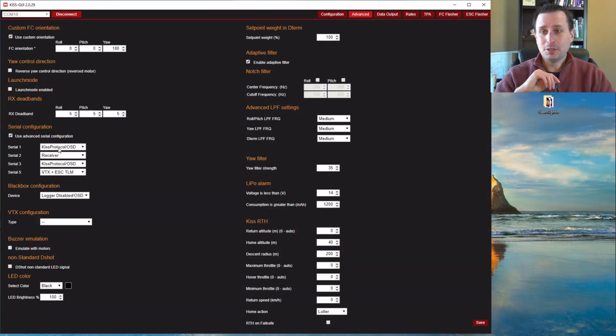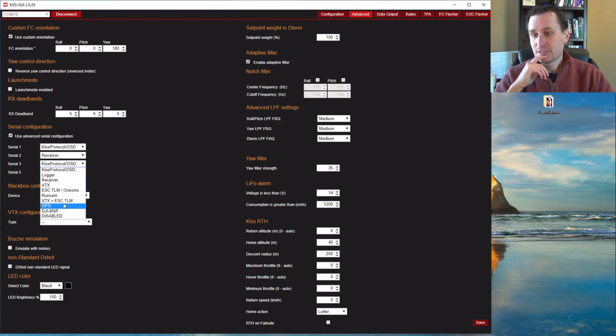And this is where you tell it what things are going to what UARTs on your flight control board. The reason I wanted to get into this is because I do have a logger set up, so I wanted to set that to logger. I have that going to UART number 3. So if you did not wire up your receiver to UART number 2, you might need to change things around here a little bit, and so on and so forth for the VTX, things like that.